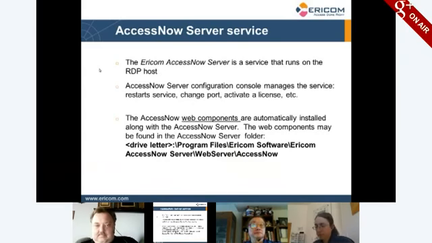So what drives this is a very simple service that runs on your Windows system, and if you're using Linux, it runs on your Linux system. It's what we call the Access Now server, and it's a very lightweight service. There is a configuration console that comes along with it if you want to change the port, activate it, or just restart the service for whatever reason. It includes a built-in web browser, and that's what enables a URL to be presented to the end user, who can then connect to the system.